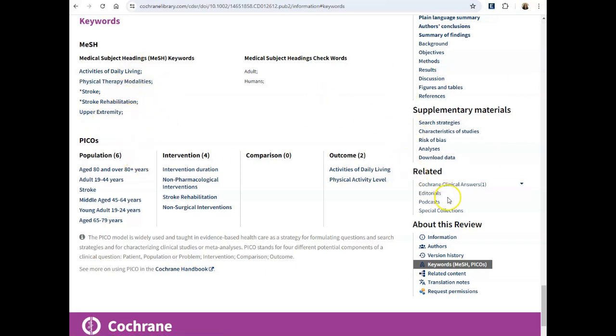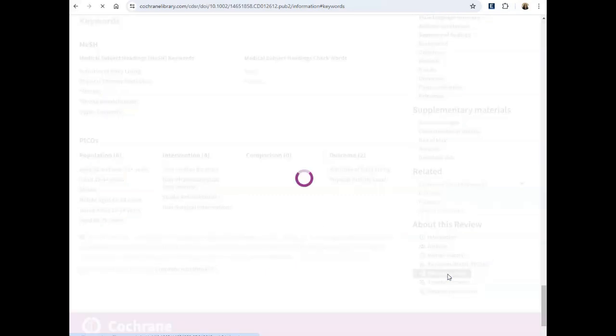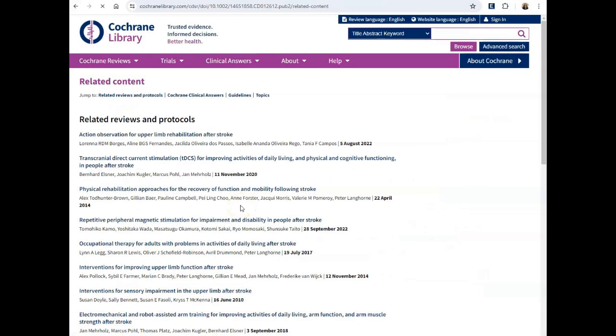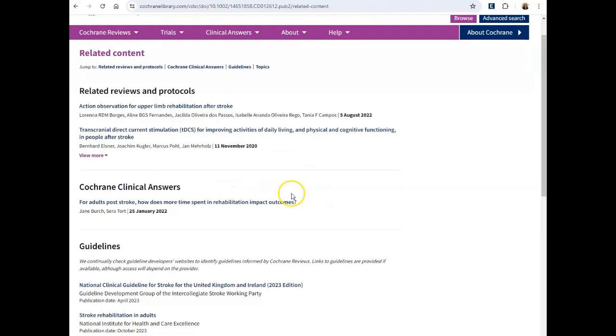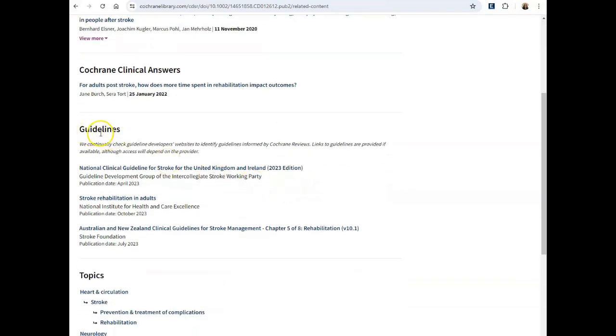this kind of review. And then finally, many of these reviews have this related content button, and this is great because it will show you not only related reviews, but sometimes they have clinical practice guidelines, and Cochrane makes sure that these are kept up to date. So these are great. Now, there may be an issue with getting access to these once you click through them, but again, you can use interlibrary loan if you want to. If you run into a paywall, we can get it for you.